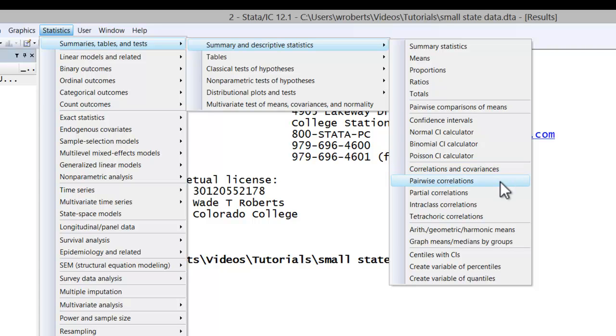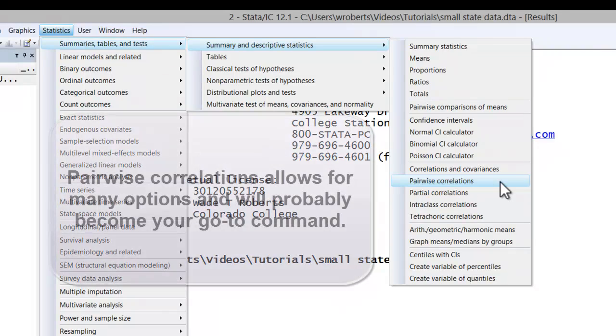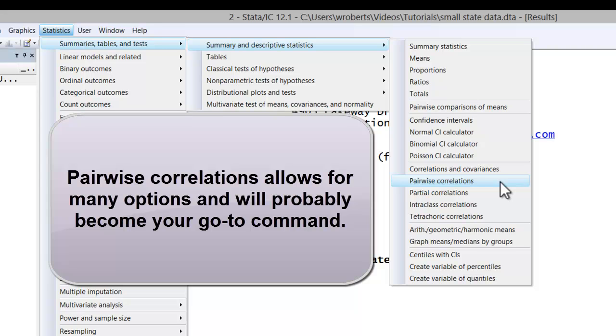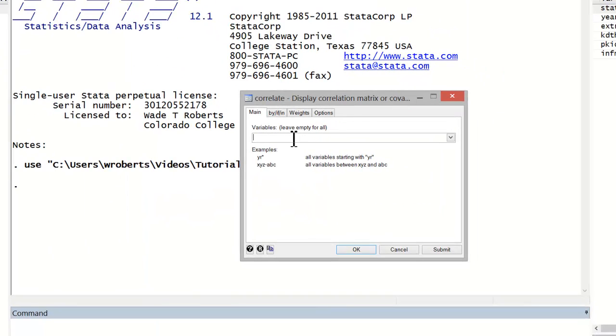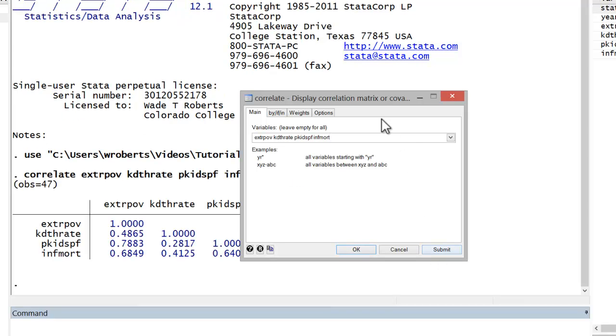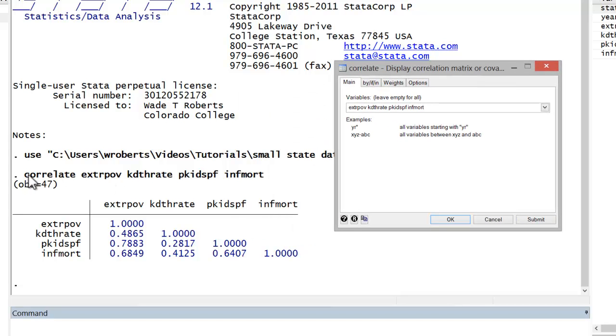Alternatively, you may choose the next option down, pairwise correlations, which uses pairwise deletion. The pairwise command allows for many valuable options and will probably become your go-to command for running correlations. But first, let's run a plain listwise correlation analysis. I'll simply insert the variables that we're going to look at. I've included all four here, and we'll go ahead and hit submit. You can see here's the basic command, correlate, and then the four variables. And you get a bare bones correlation matrix, correlation coefficient between each pairing of variables.